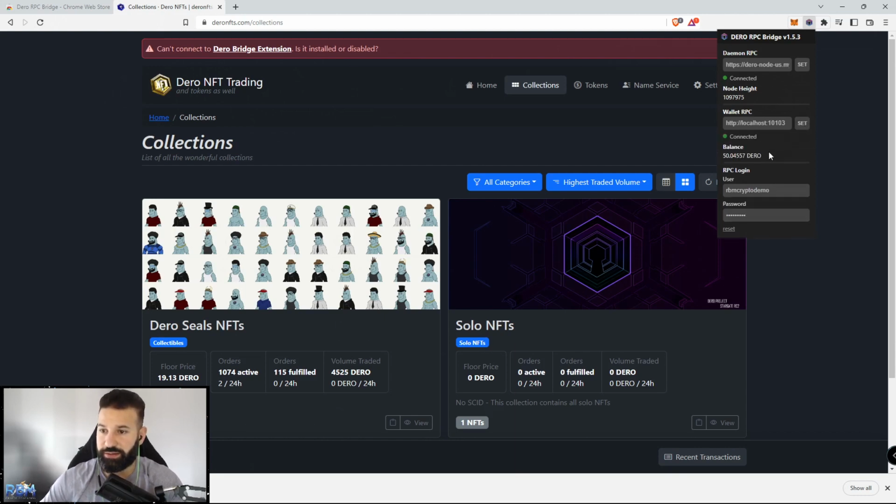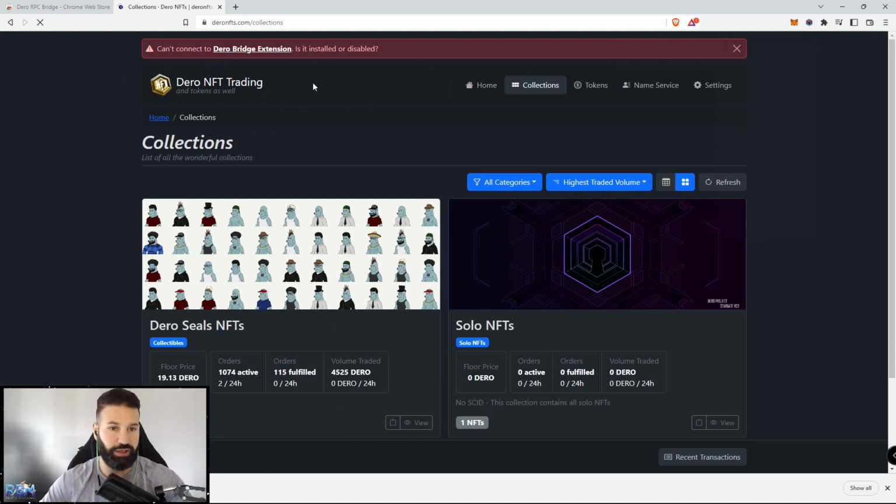And then hit set. And now you can see that I've connected my Engram wallet, same balance as you saw before on my GUI wallet. I'm connected to the network. And now if I just refresh this page, you'll see that now we've connected our wallet address and our account to the Dero NFT platform. And now we can begin to purchase an NFT of our choice.